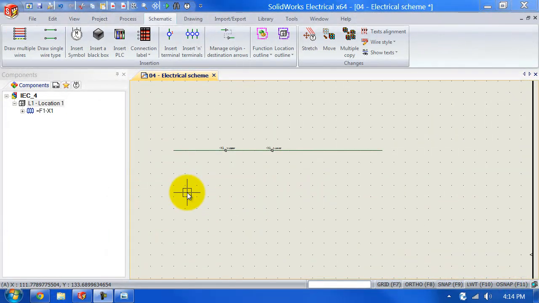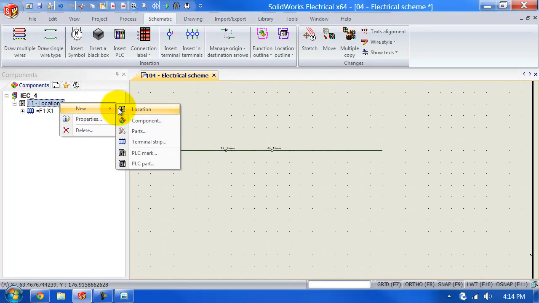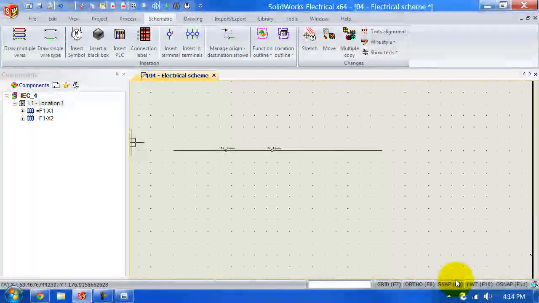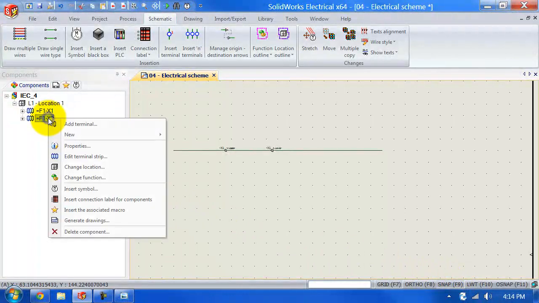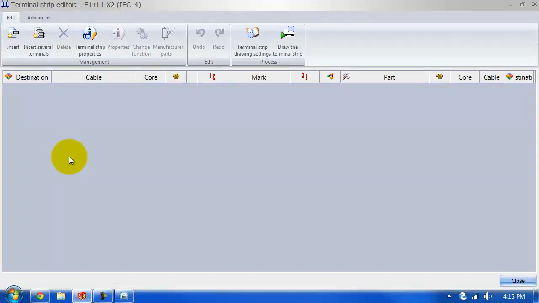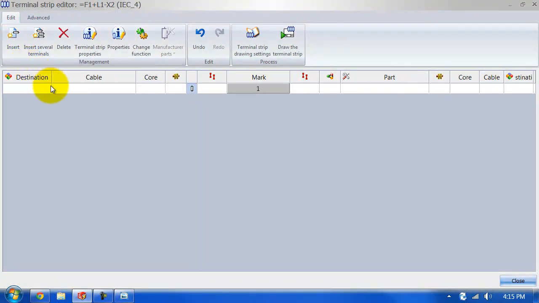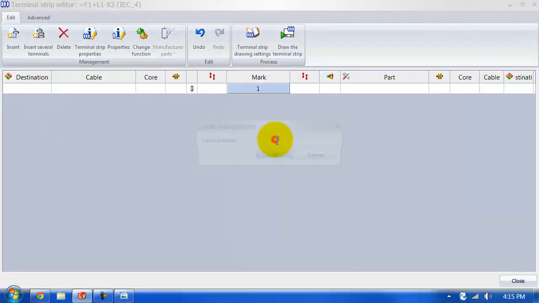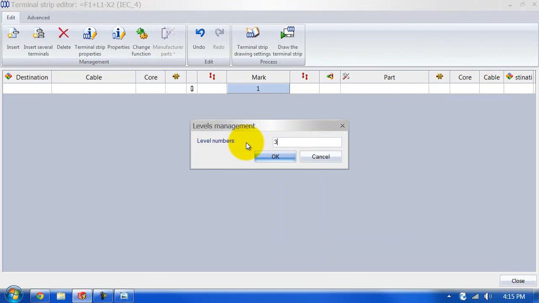Another way of adding a multi-level terminal strip is by going to your location, right-click, New Terminal Strip. I'm going to leave the name as X2 and click OK. Right-click on X2 and select Edit Terminal Strip. First, we need to insert a terminal by going to the Insert button up here. Next, we want to define the multiple levels. At the moment, it's only one. So right-click on the terminal itself and select Levels Definition. Here, I'm going to type in 3.